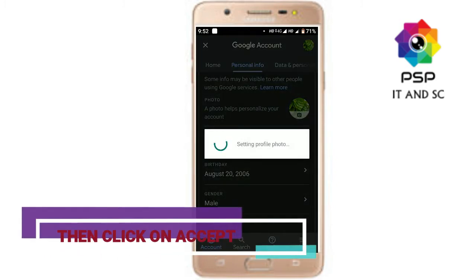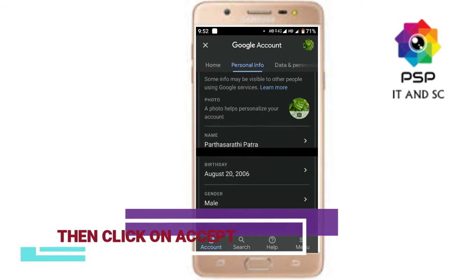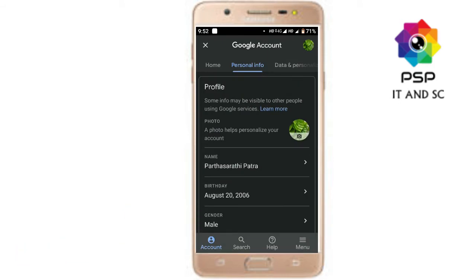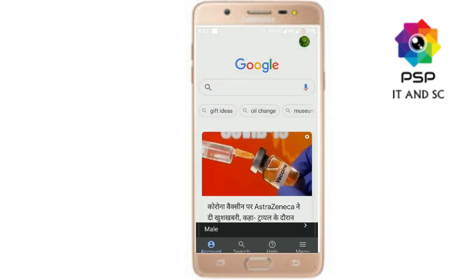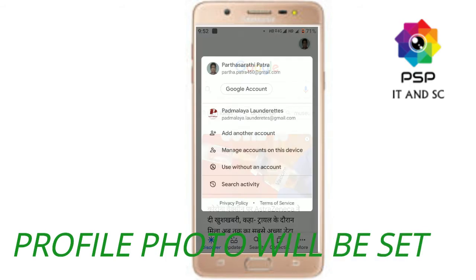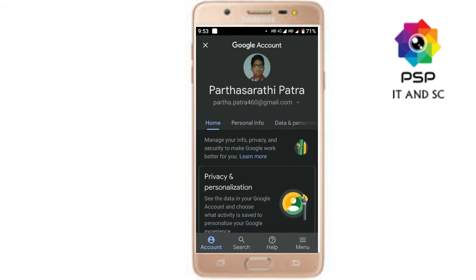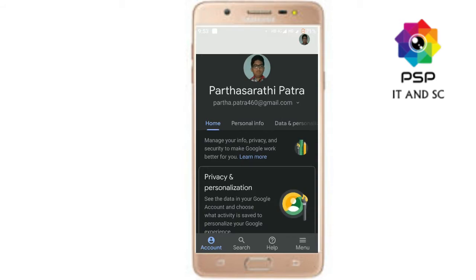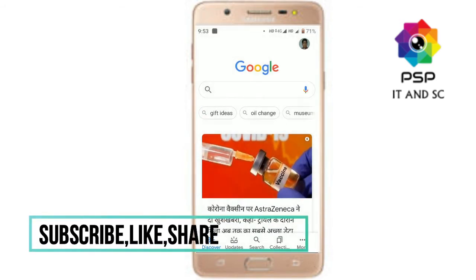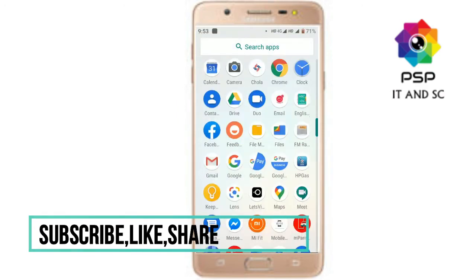And we will click on accept. It will set our profile photo. And our profile photo will be set, that you can see here, and we can now join Google Meet with our profile photo.